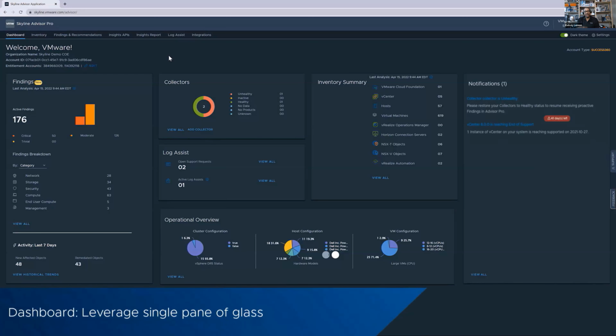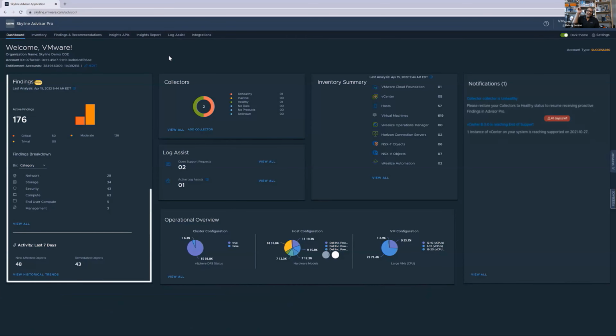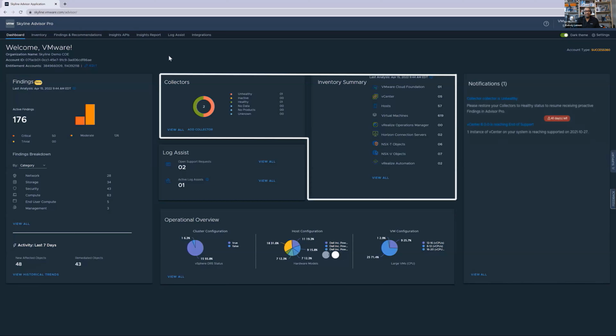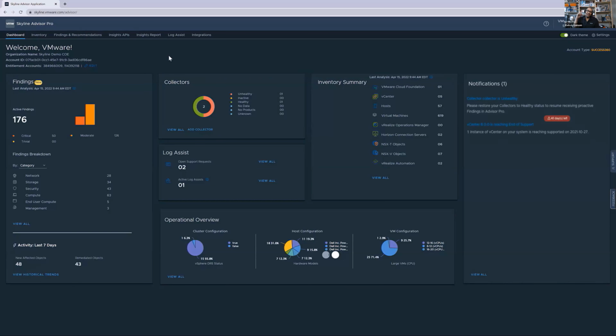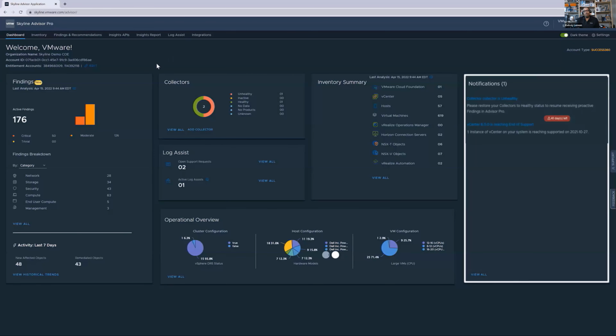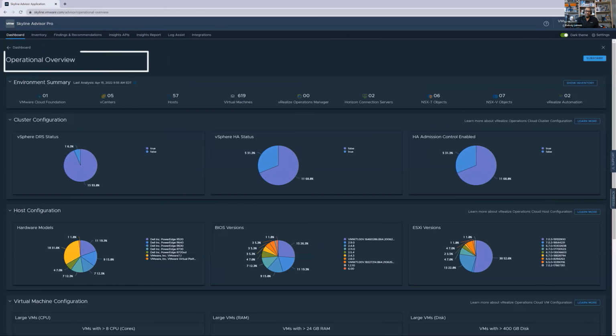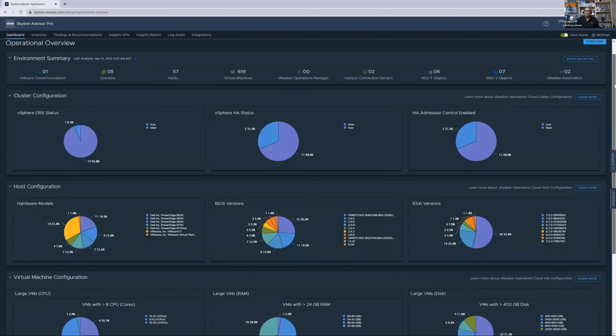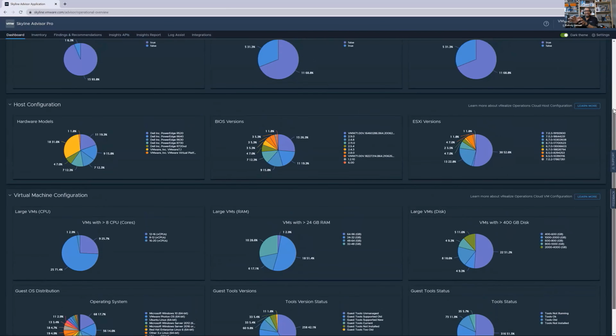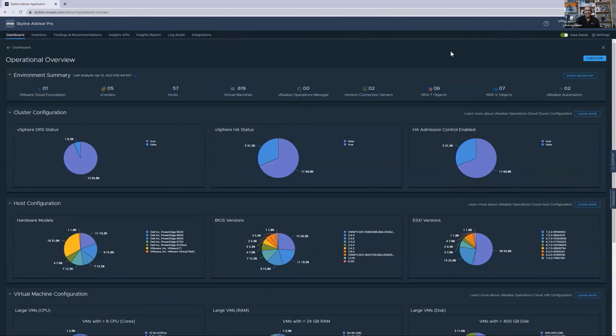VMware Skyline leverages proactive intelligence to keep the environments that you manage out of harm's way. That becomes evident as soon as you log into our dashboard, a single pane of glass that provides a summary of the total number of active findings in your environment, grouped by severity and findings type. You can get insight into the overall health of your collectors that are monitoring all the connected endpoints in your environment's inventory. There's also information on the open support requests that our teams are in the process of helping you resolve, and notifications on where your product is in its current life cycle. Then there's the operational overview, which provides configuration summaries of your hosts, clusters, and virtual machines, all delivered in very easy to read pie charts.